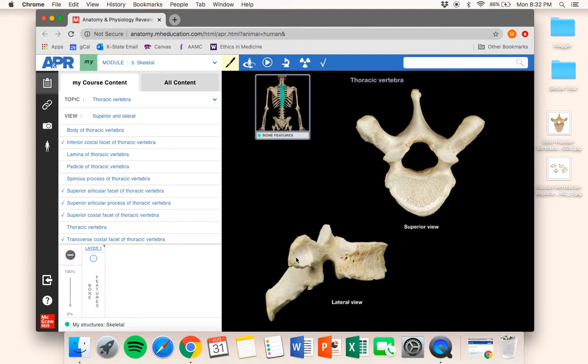Then we have the superior and inferior articulating processes. So I'll see if I can highlight on here. So here's going to be the process. This is the superior process, as you can see in here on the lateral view. And then the facet, when I think of facet, I think of face, is going to be the smooth portion of that process. So you also have inferior.